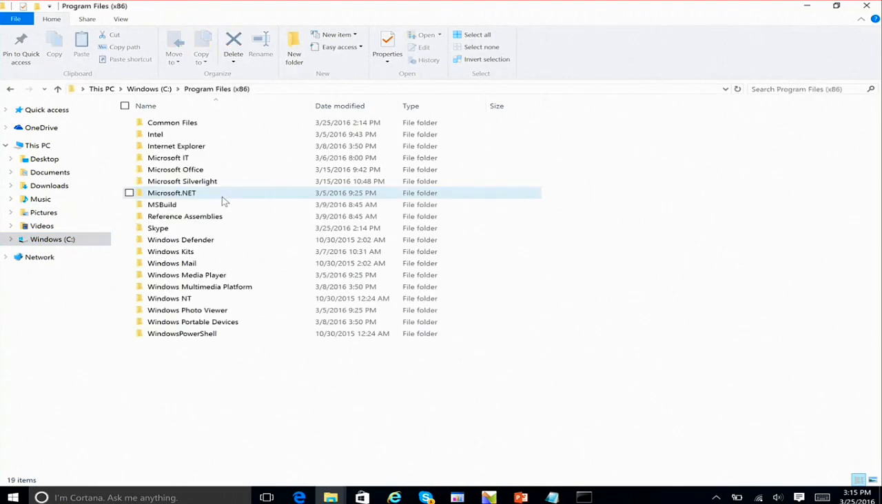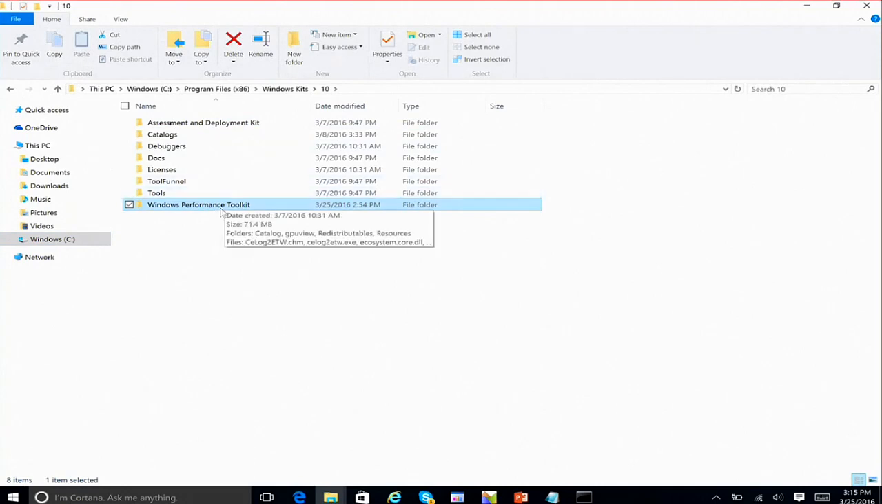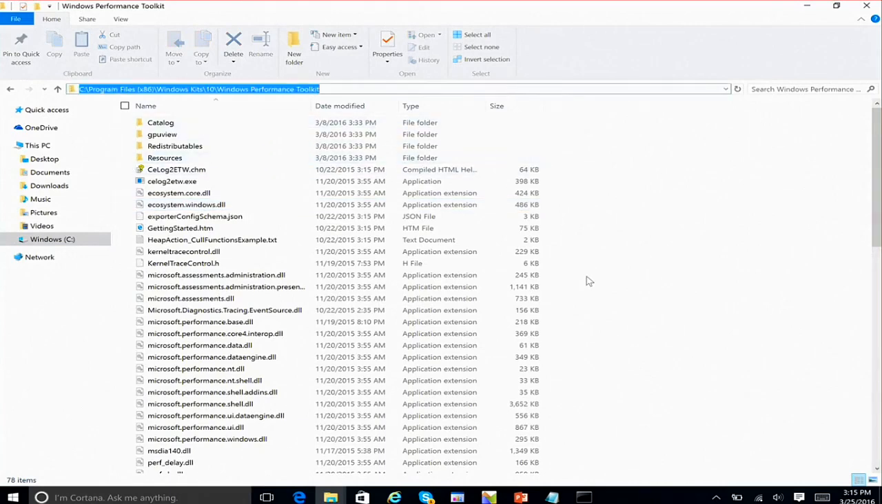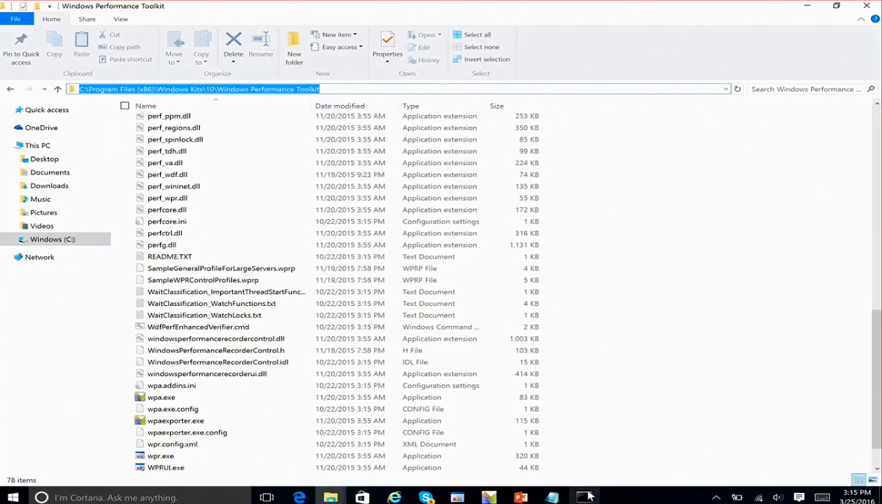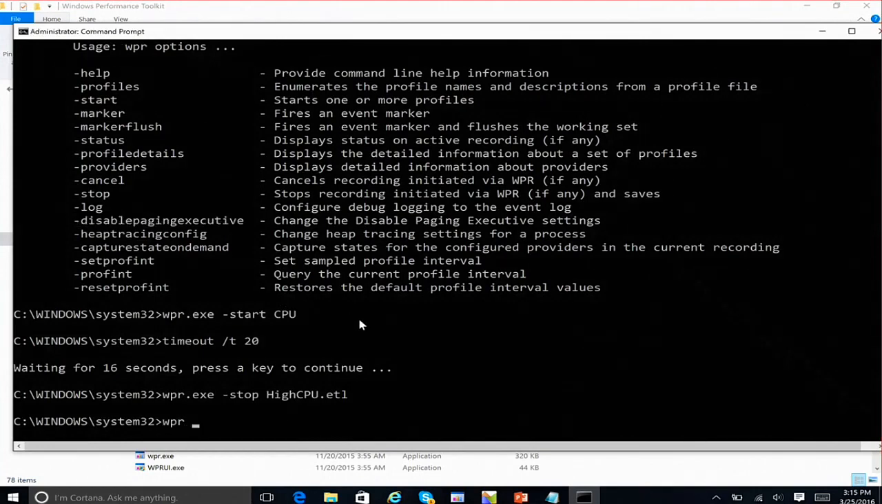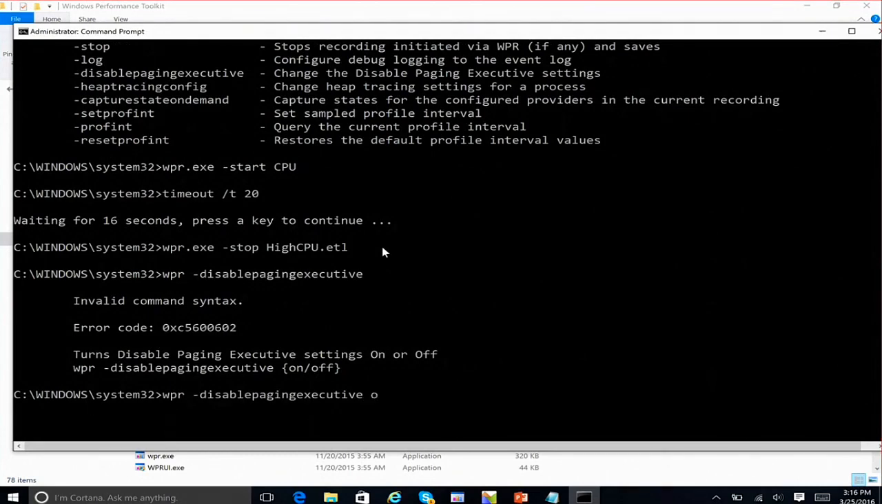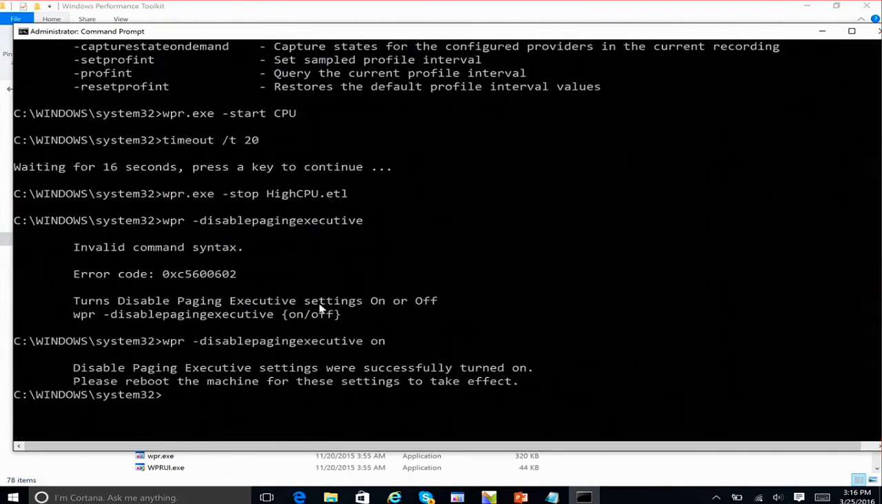So instead of installing it, if you install it on your tools machine, one of the things you could do is just copy the folder off to the given box, and you're good to go. The only caveat there is on Windows 7 and 2008 R2, there is one command that you need to enable, which is this thing called Disable Paging Executive. So you would have to run wpr.exe -disablepagingexecutive on, like this, and you would need to reboot.